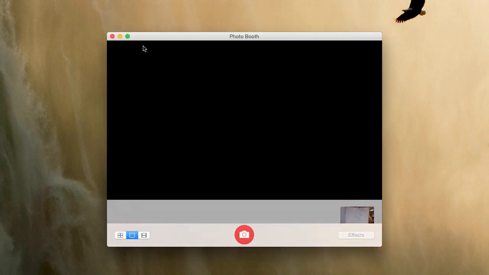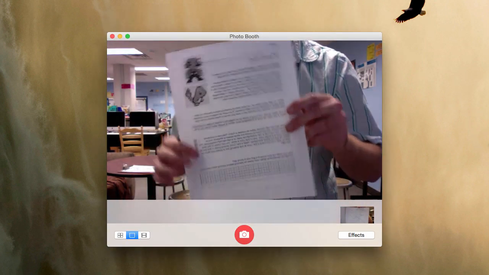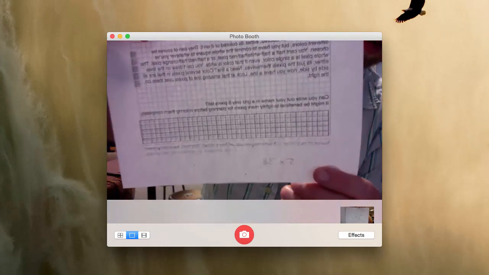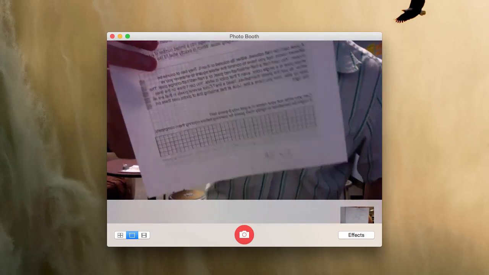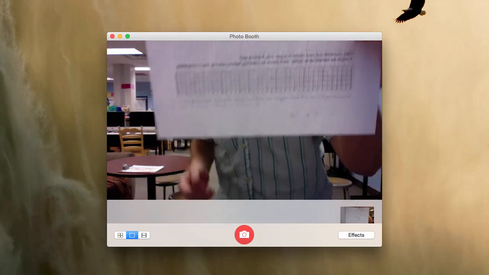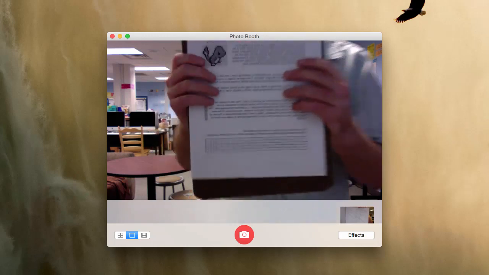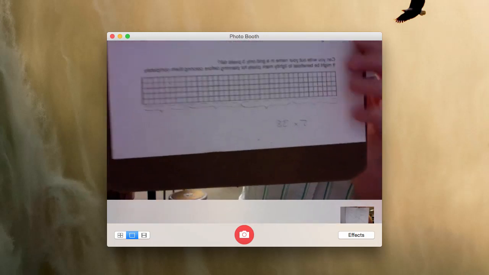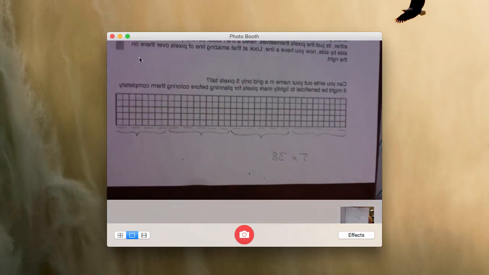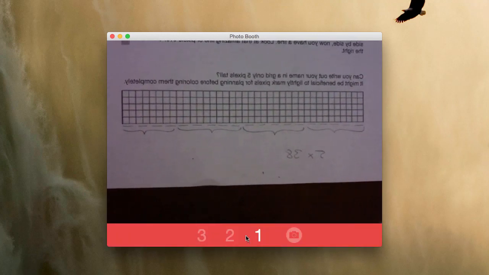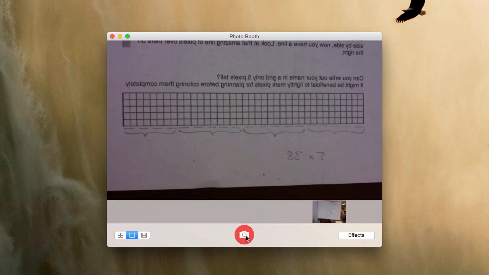So this will use the webcam. Here we go. And I can hold up the picture. Now I'm getting a little bit of light behind it, so I might need to use another piece of paper or maybe my clipboard to help block some of the extra light. There we go. It's a little dark, but it will work. We'll just hold it for the 3 seconds. There we go.